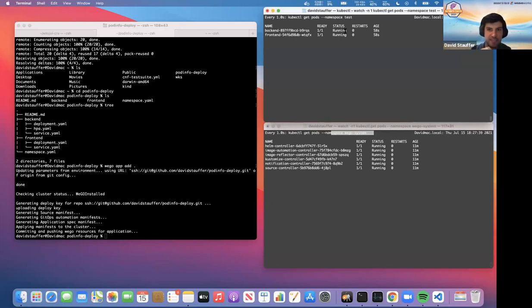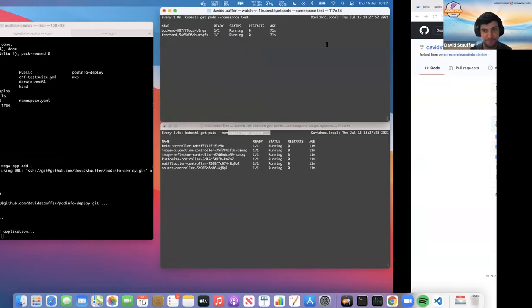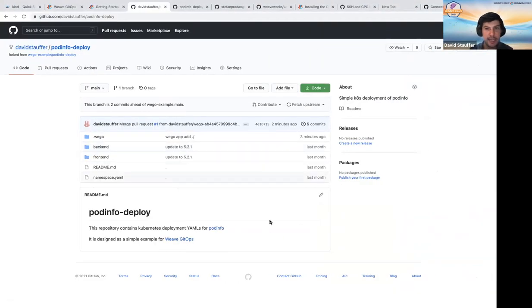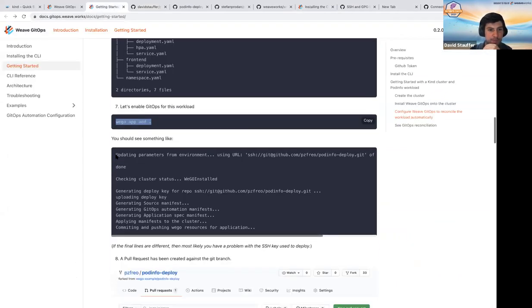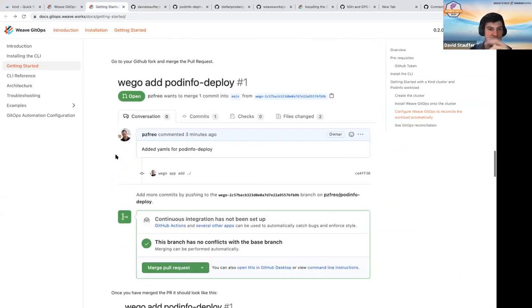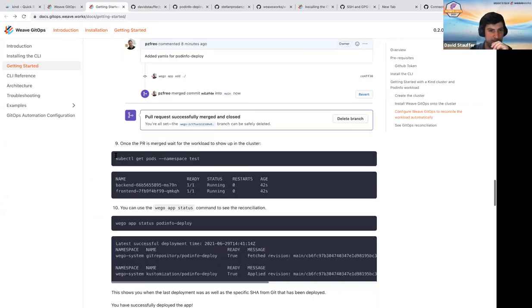So now you can see it brought up automatically my backend services and my frontend services in my namespace test. And basically, without doing anything else, we have deployed a workload to Kubernetes through GitOps. And the last step we need to do is this is just the documentation that you need to accept the pull request.